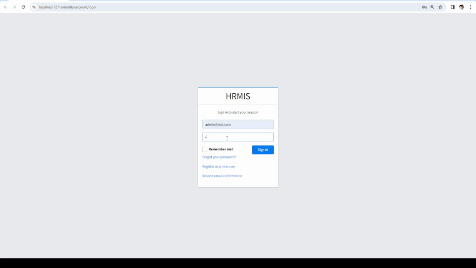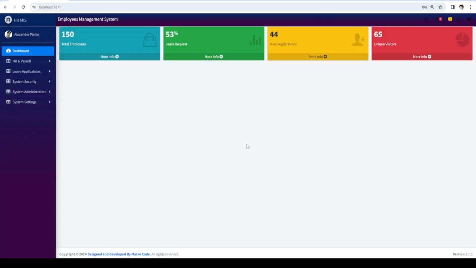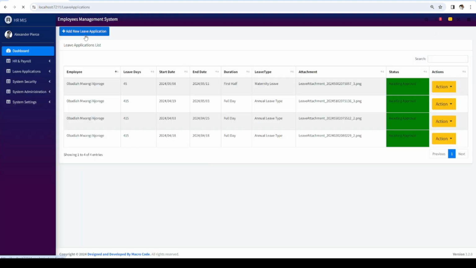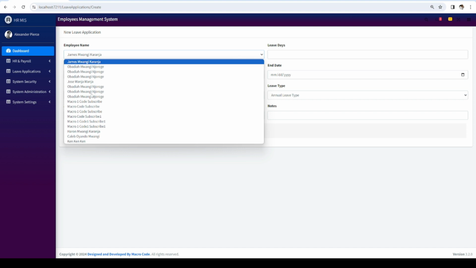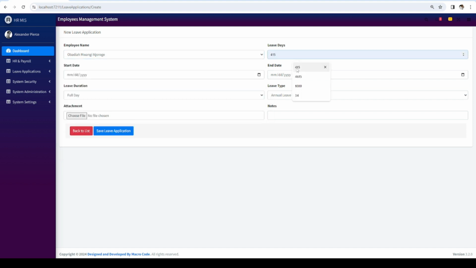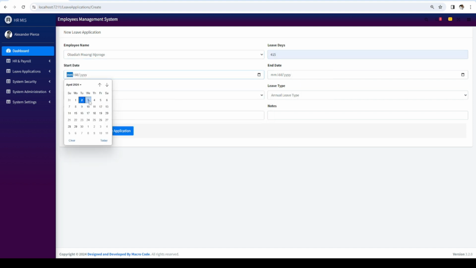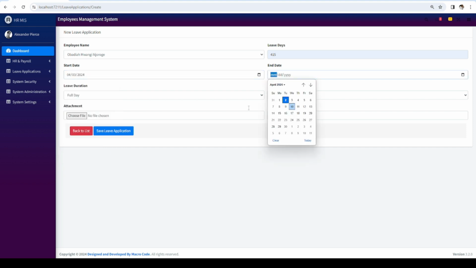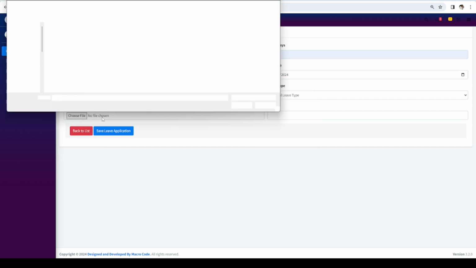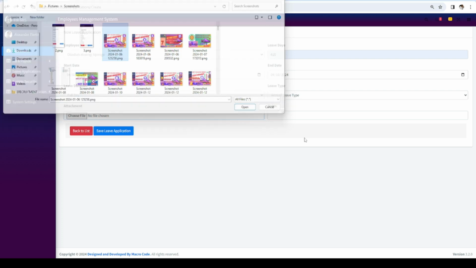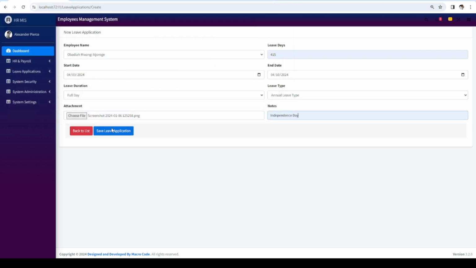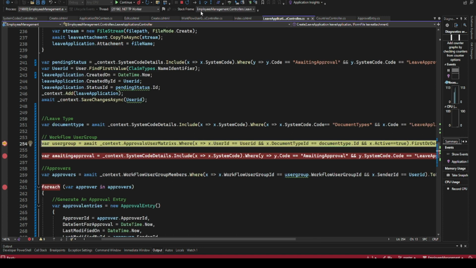Then I'm doing admin. So if we do that, let me just confirm if that's the correct password. Yes. So I'm going to create another leave application. Just do that. Then provide the details, the start date and end date. And then I can choose document. Then I can actually save the notes. So there we go. So let's just see.